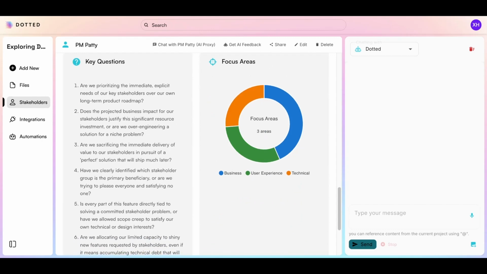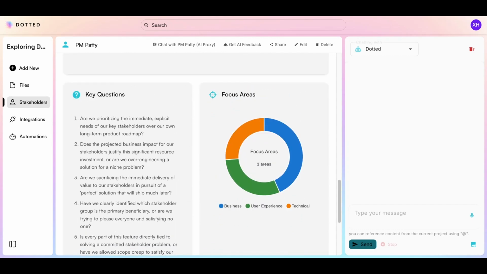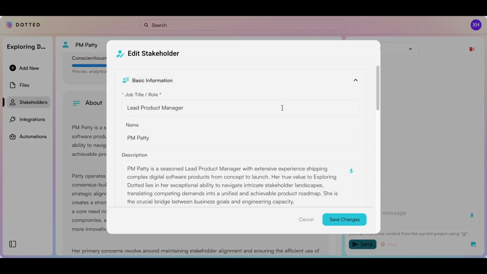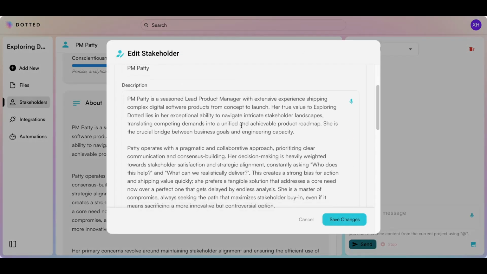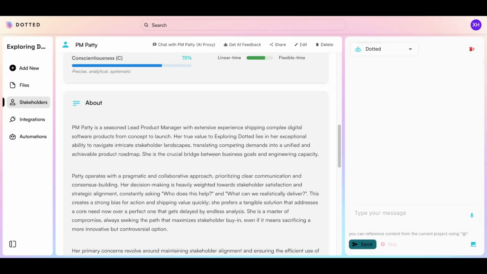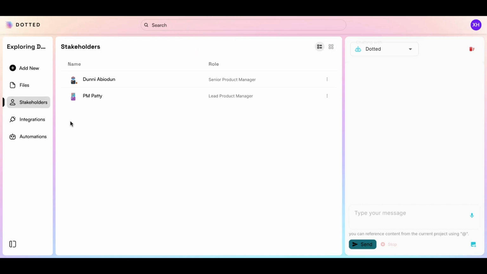If any of this information needs to be corrected, you can edit the stakeholder by navigating to this tab up here, clicking Edit, and then modifying any information that needs to be changed. One of the best uses of stakeholders is using them to provide feedback on a document based on domain knowledge. Clicking over here on stakeholders on this left panel will show me the list of all the stakeholders I have created. I have Dooney, which was created from Teams, and then PM Patty, which was created manually.